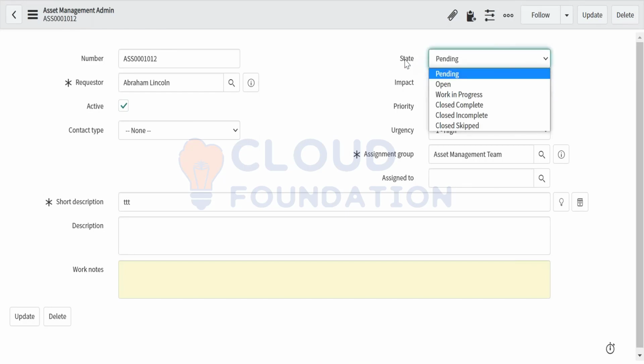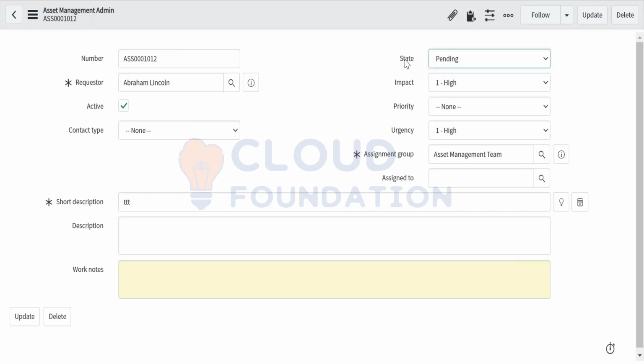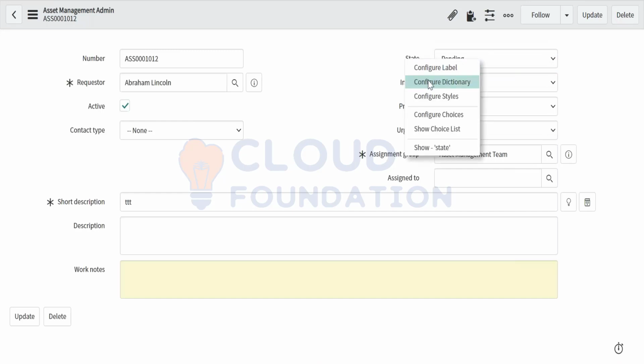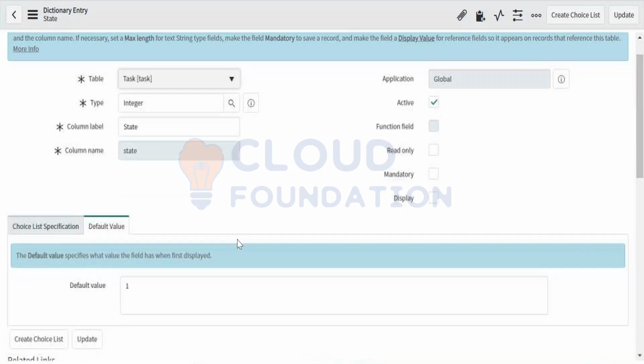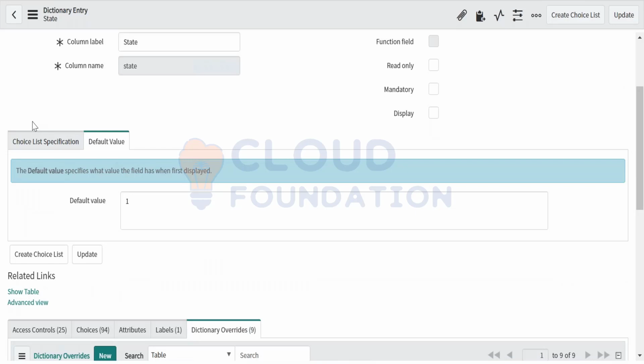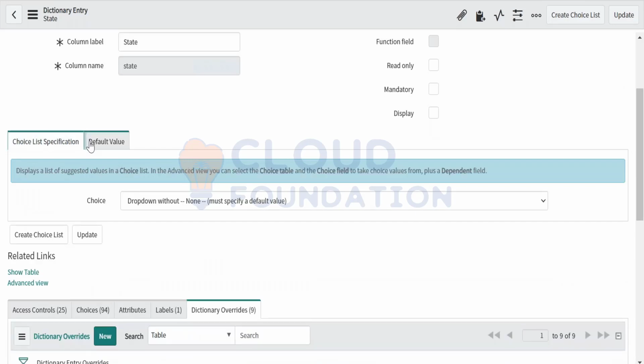We need to add the field, right click on it and configure it. Under the choice, we need a particular state. Add the field. So let's do that now. In the choice list specification, we need to mention.